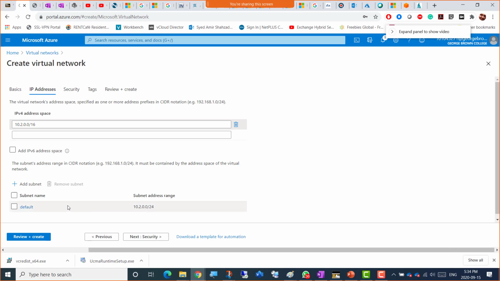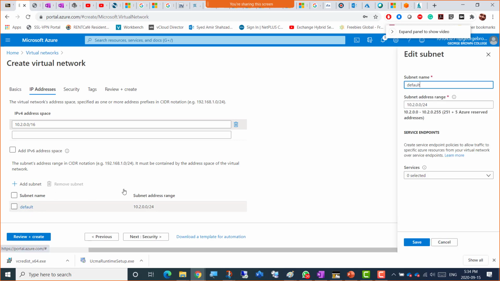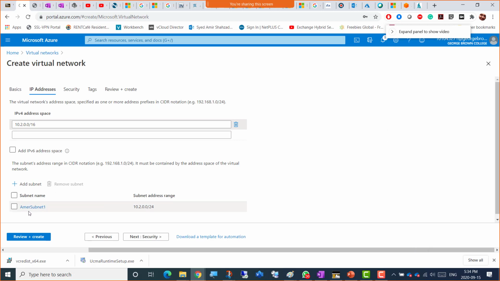I'm going to cancel out because I already have it. I'm just going to rename it to what you just renamed: Amir subnet 1. And that's it. I'll just click save. You have clicked add, I have clicked save, but we should end up with the same results here. Guys, see that up there 10.2.0.0/16, here 10.2.0.0/24. If that looks exactly the same, you're good.